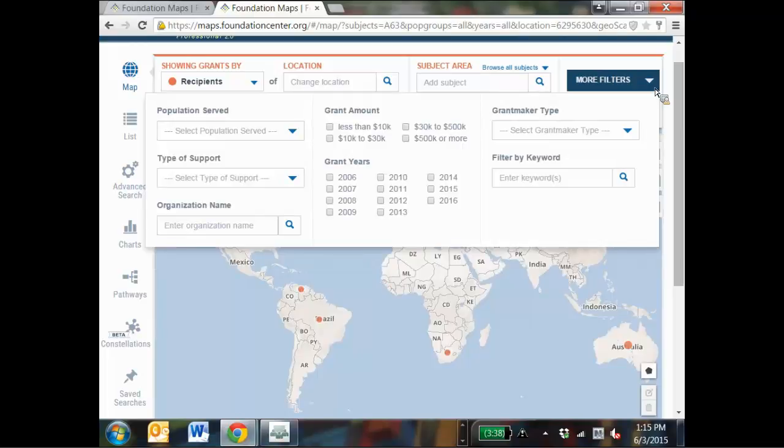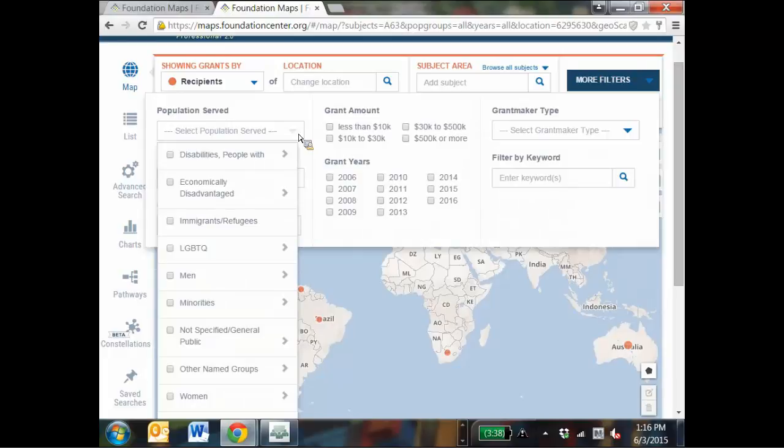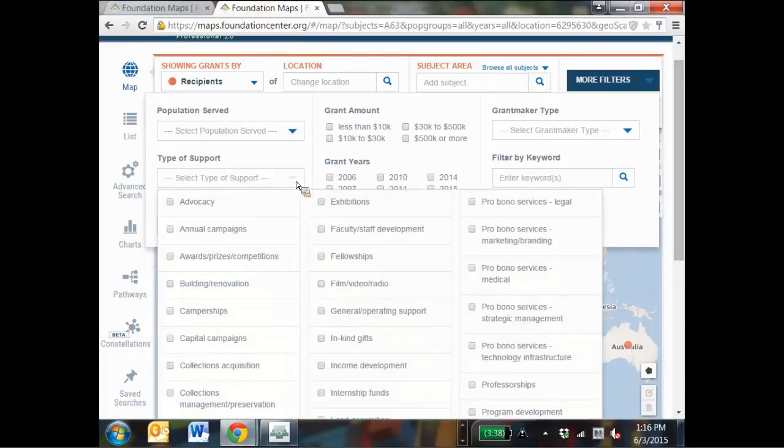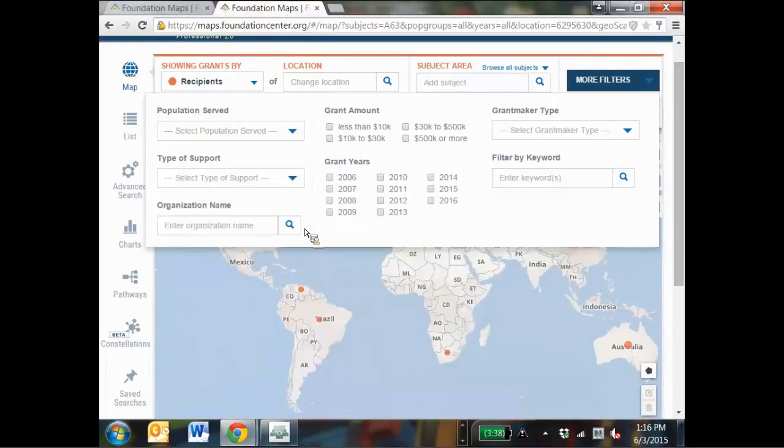So more filters allows you to screen. Anytime you see a little reverse triangle here, you've got the ability to click and drill into different kinds of coding. So there's population served, there's different types of supports or funding strategies. Everybody Googles themselves, right? So you can type in your own organization name, your grantees, your peers, yourself. The data set includes 2006 going forward. It's most complete from a 2006 to 2012 standpoint.